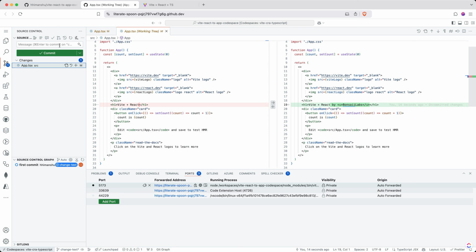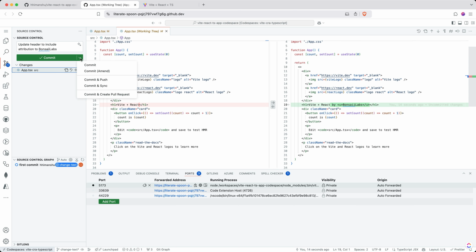Once I'm ready, I can commit. I'm using GitHub Copilot. I'm going to hit this button. It will generate the message for me. Let's see if it does the right thing. So it did the right thing. It understood the kind of change. So I'm going to say commit and create pull request.